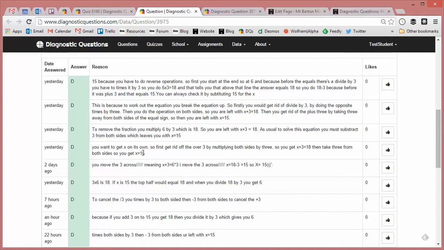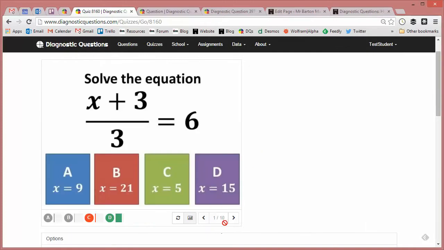Perhaps it's this: if you want to get x on its own, you first get rid of the 3 by multiplying both sides by 3. You get x plus 3 equals 18. Take 3 from both sides, you get x equals 15. What a brilliant explanation. If a student likes that, give that a like. Perhaps they could write that down in their book. Then let's go back to the quiz.